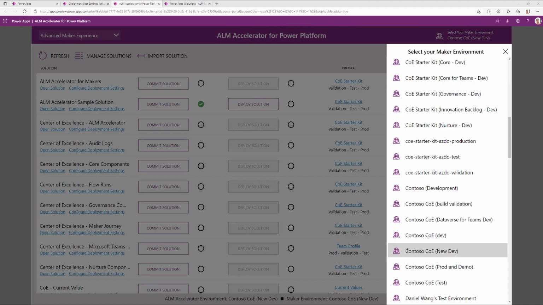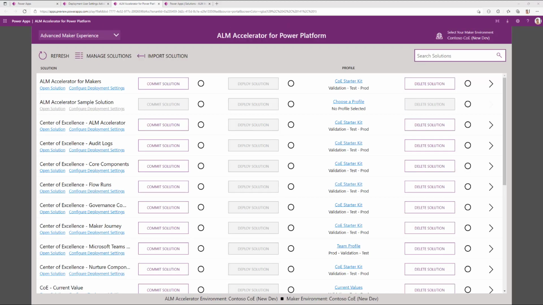Let's choose, in my case, Contoso COE New Dev. Once your environment has been open, you will get a list of all the unmanaged solutions that exist within this environment that you can work with. The first thing you want to do is assign a profile to the solution that you want to be working on. Do realize in this list, there are solutions that have a solution profile already assigned to them, which allows you to use all the functionality of the accelerator, although some of them don't.